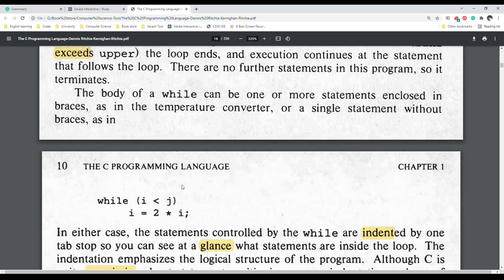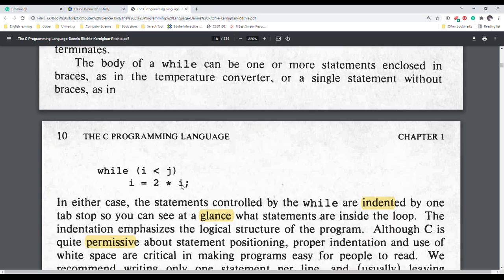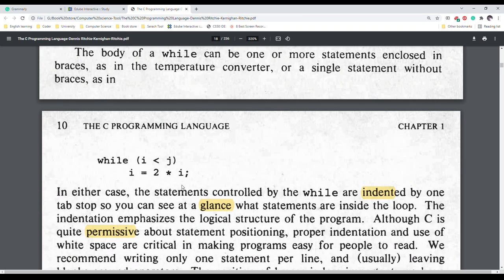The body of a while can be one or more statements enclosed in braces, as in the temperature converter, or a single statement without braces. In either case, the statements controlled by the while are indented by one tab.